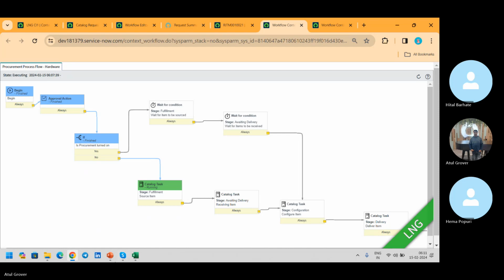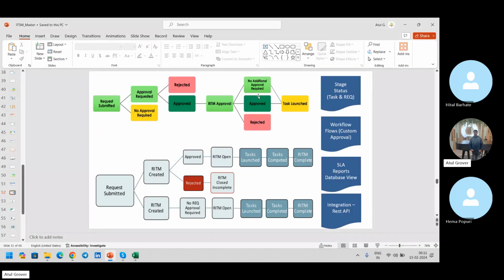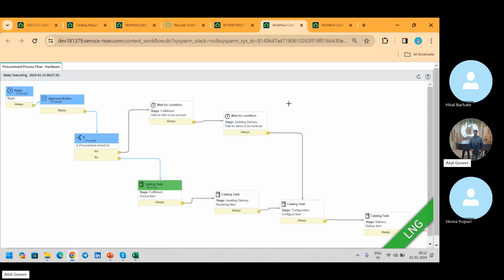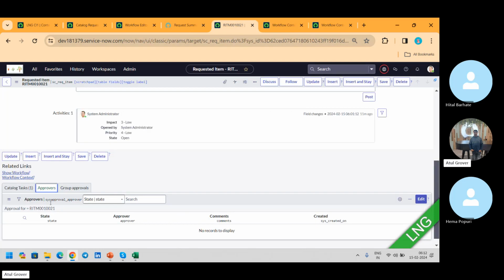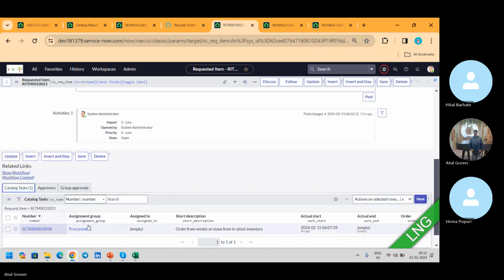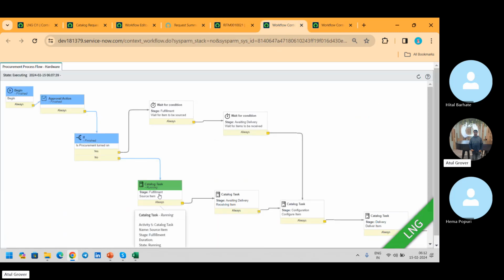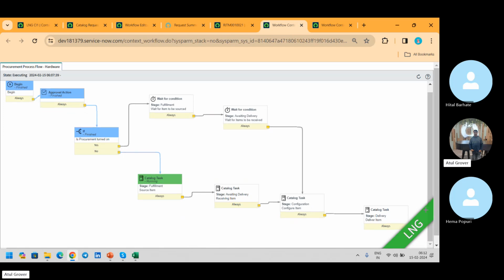Now, come back here. If approved or no approval required, then the task will get created. Same case here, there is no approval so the task got generated by itself. Not by itself, because it is written in our workflow. Here it is. After this task, there will be the next task, then the next task, then the next task, and then it will get.